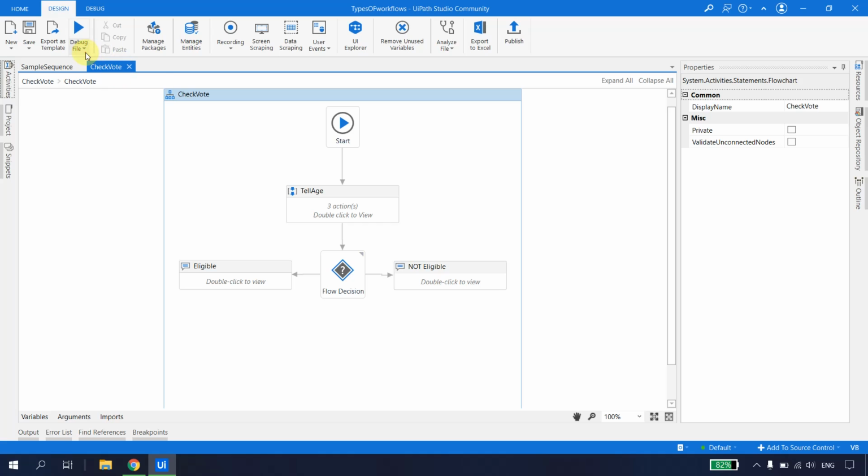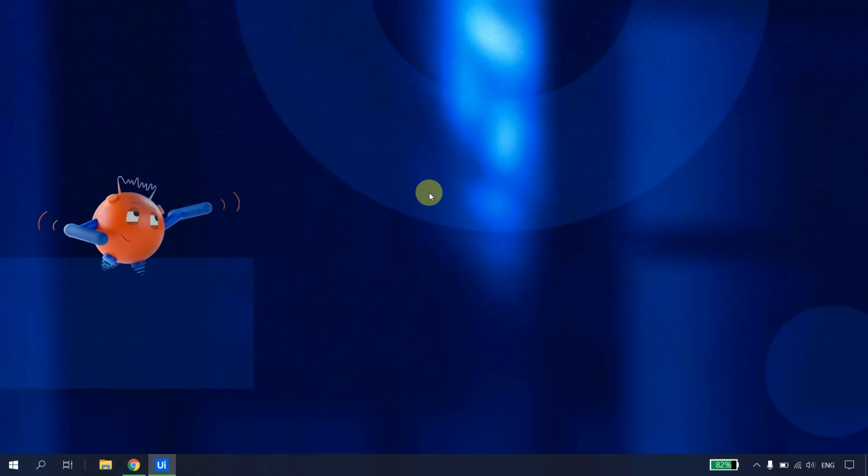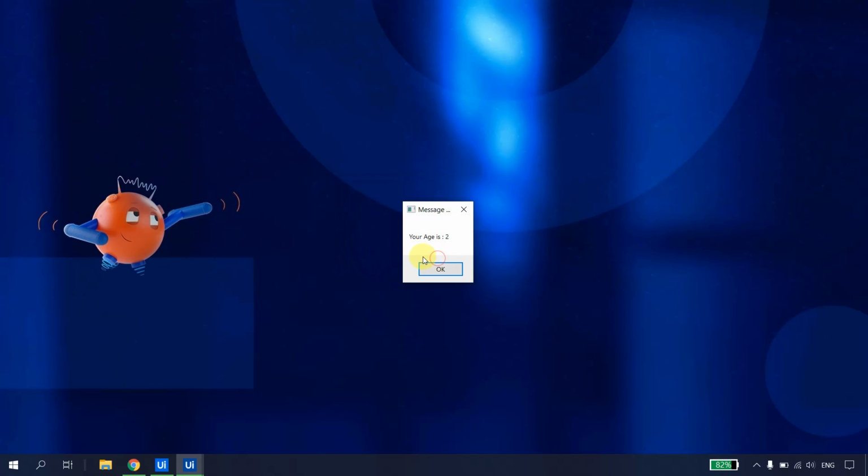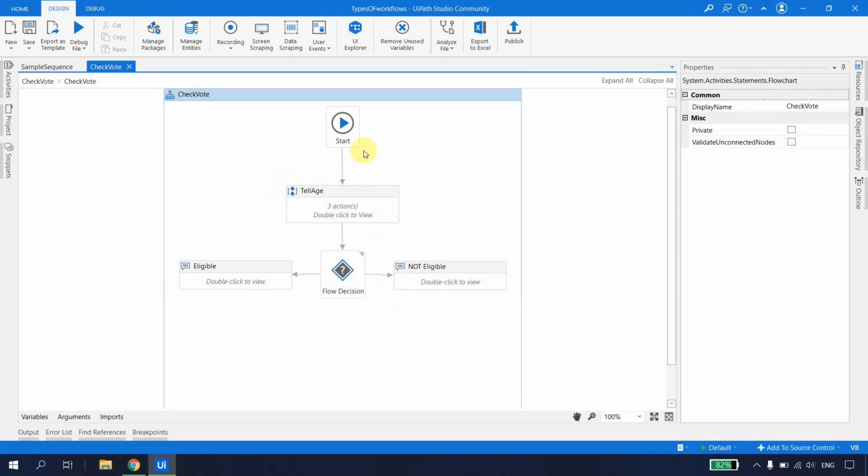Okay, let's check a negative scenario. I go here, run the file. Tell me your birth age. So I will give 2018. Okay, your age is 2 years and you are not eligible to vote. So we have successfully completed the execution of a flowchart. So this is how a flowchart works.